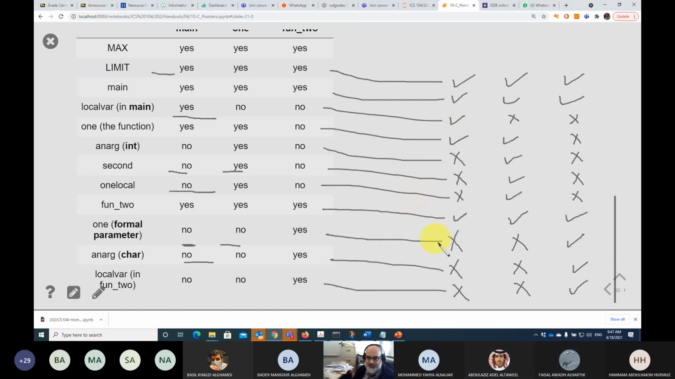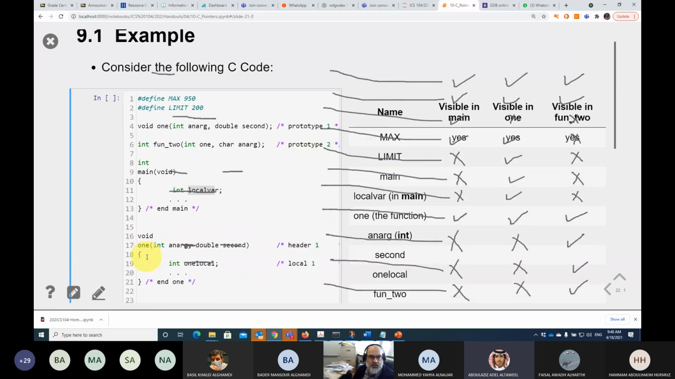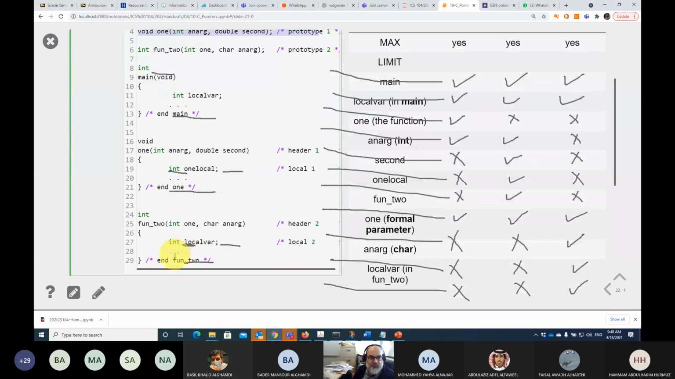Doctor, the void one, is it like a global function? No, it's a function, not a global function. But we can access it from everywhere, I see. Yes, because it has been declared in the prototype. It can be accessed from main and from one. It cannot be accessed from fun underscore 2 because I have a 1 here.